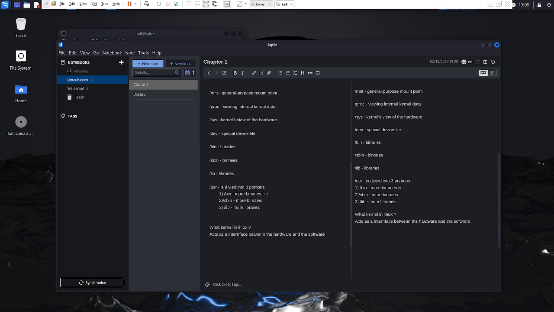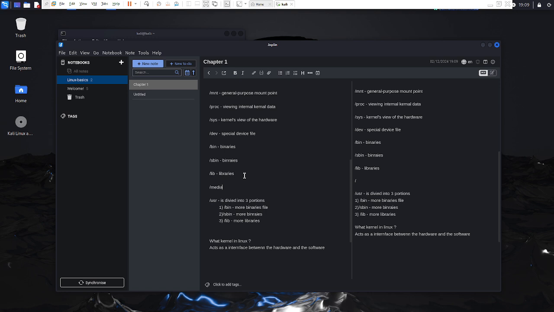And what else? Okay, let me tell you about this directory also. This is media. What is it? It is where CD and USB devices are usually mounted or attached to the file system. Yep, this is one more directory that I must tell you.